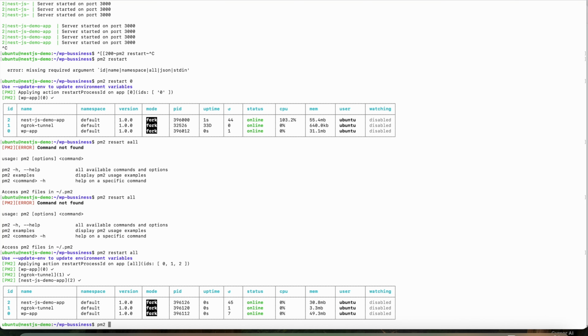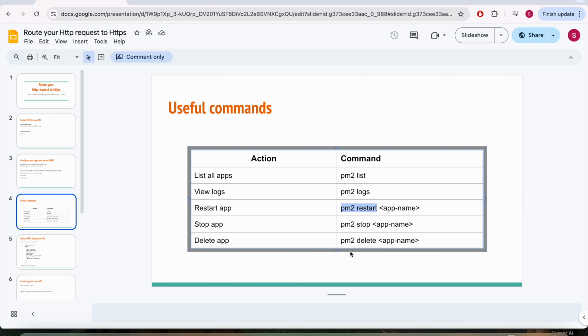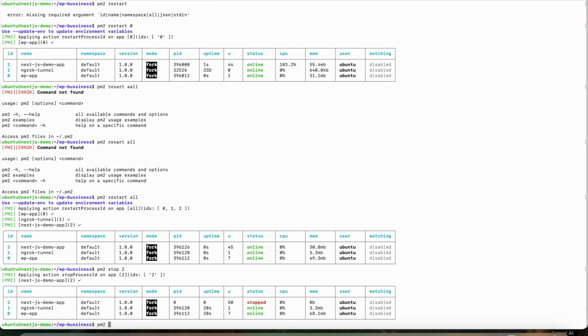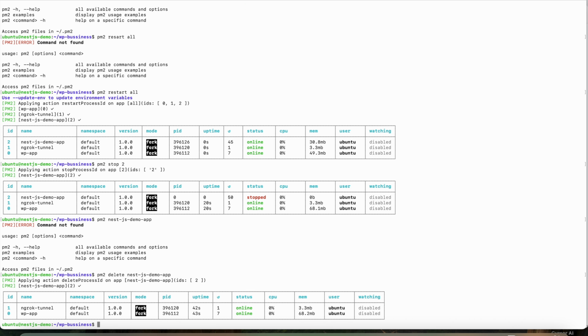If I want to stop any of my applications, it will shut down. So here you are able to see that my application configured is stopped, and if we want to delete it, we can also delete it. So I want to delete this. It will delete all my stuff in the Nest.js application.